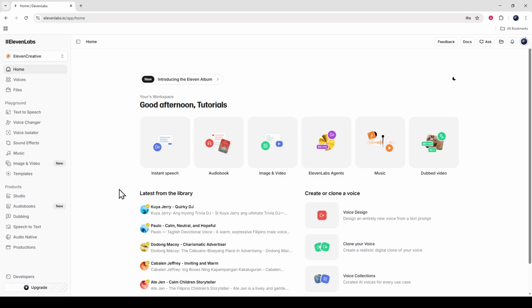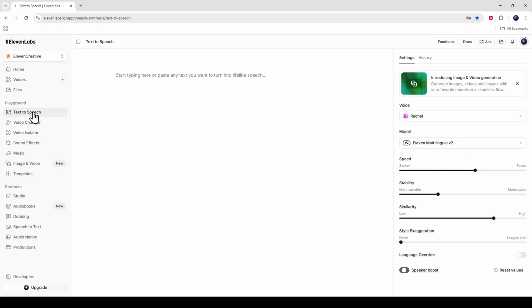Next, go to Text-to-Speech. Click Text-to-Speech in the sidebar to open the editor where you can type or paste your script and control the voice settings.